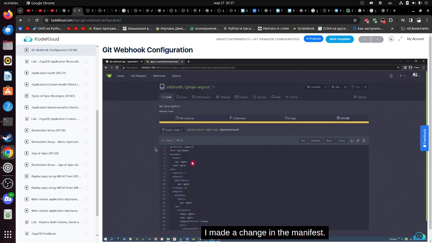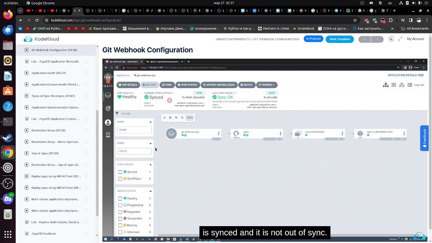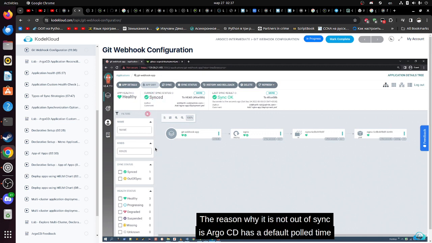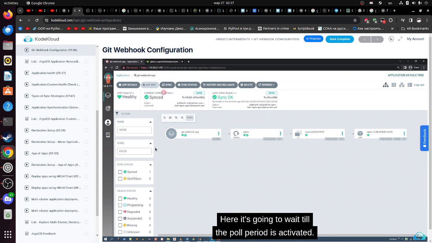So I made a change in the manifest. If I go to the Argo CD application, you can see that the sync status is synced and it is not out of sync. The reason why it is not out of sync is that Argo CD has a default poll time of 3 minutes, where it is going to poll the repository every 3 minutes to check if there are any changes. So here it's going to wait till the poll period is activated.